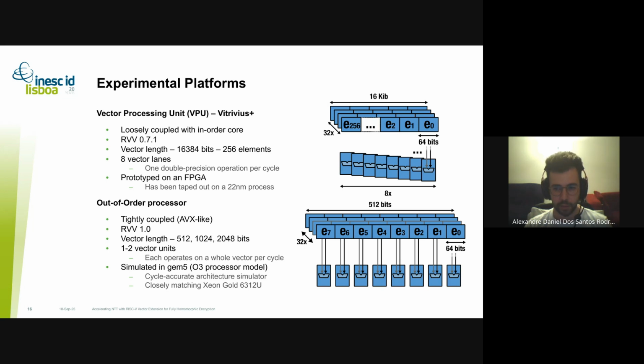It has 8 vector lanes, so it's similar to that architecture I described previously, in which you have a long vector, but you have a smaller width of processing. So each of the vector lanes can do one double precision operation per cycle. It is prototyped on an FPGA, but this same design has previously been taped out on a physical 22 nanometer process. The other architecture we test is an out-of-order processor.